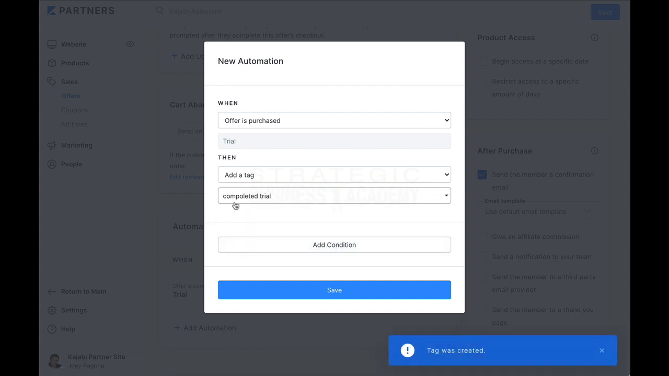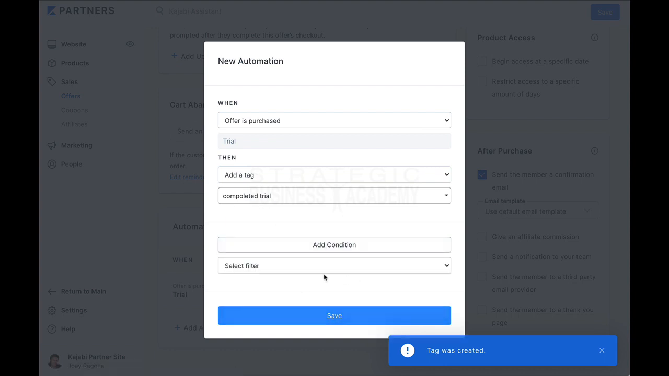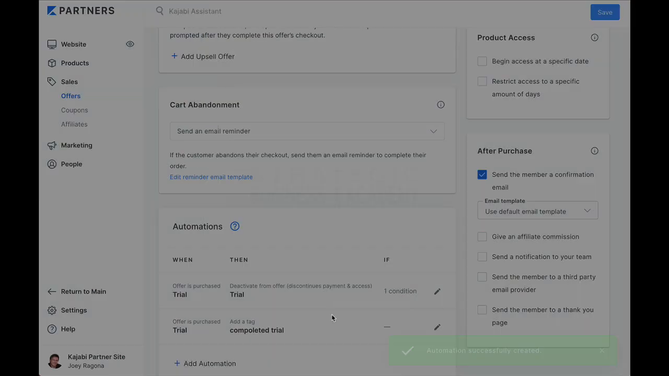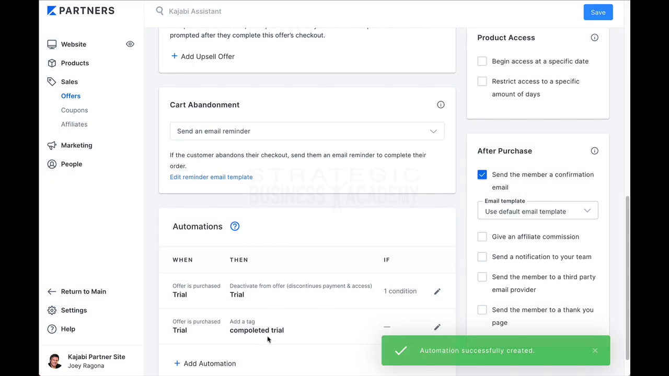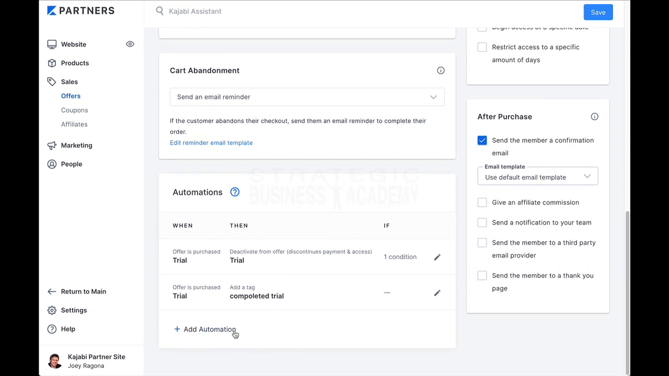I should be able to spell. It should say completed trial, and then add that condition, all right? Let's see here. And there's no filter there. So once they buy this, if they don't have the trial already, and everybody's going to get this, right? Everybody's going to get this tag no matter what, all right? So what's also going to happen is if they come in here and they try to buy it again, they're going to be deactivated, and then you want to send them an email.